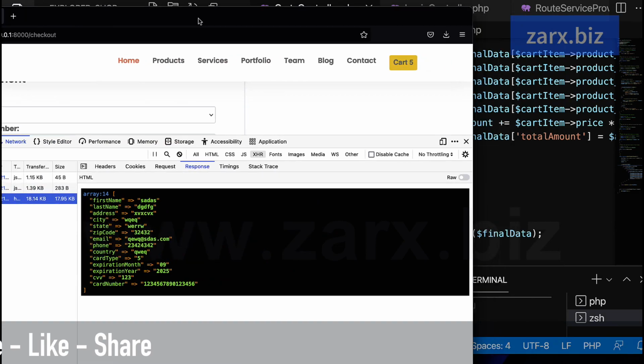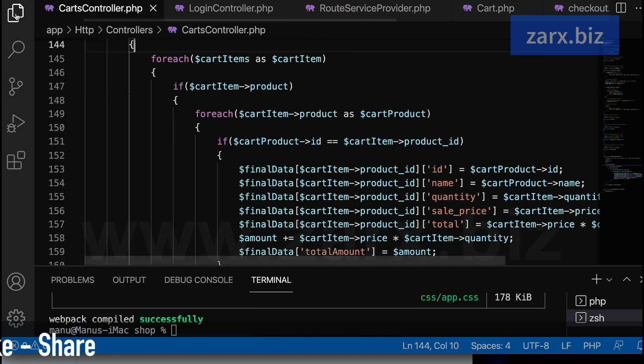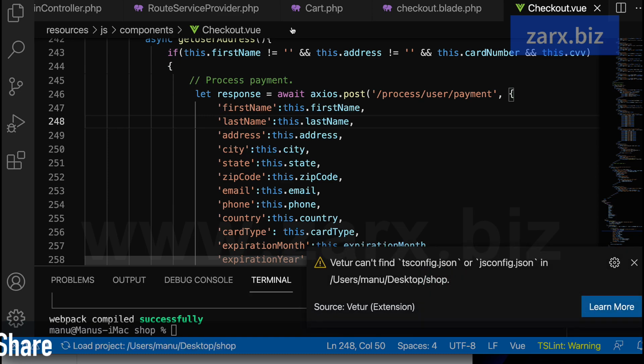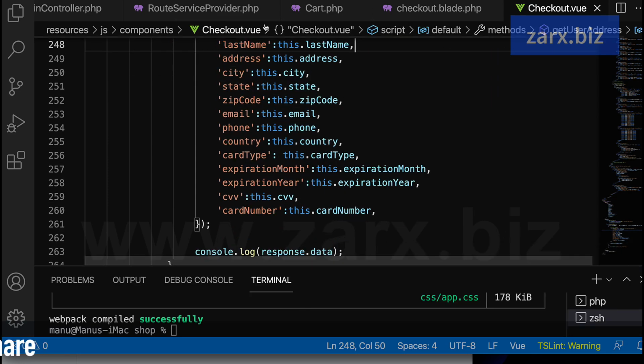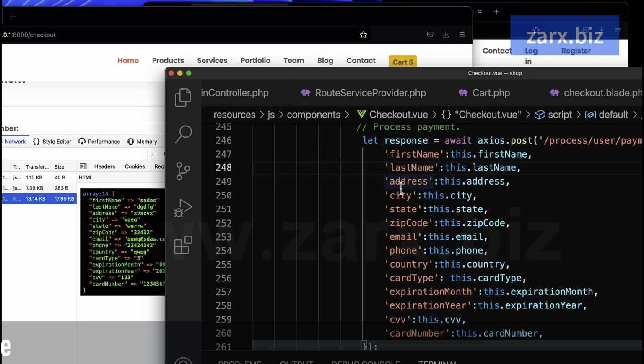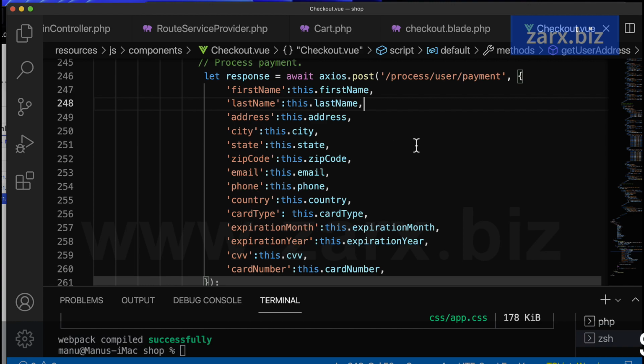So let's see if we're getting all of it. We are passing data from our component, here, the checkout component. So all the fields are here. If I match it with this, we have first name, last name, address, city, state, zip code, email, phone, country, contact, and we have expiration month, expiration year, CVV, and card number. Alright, now this is the time. If we have the data, we can process the payment.